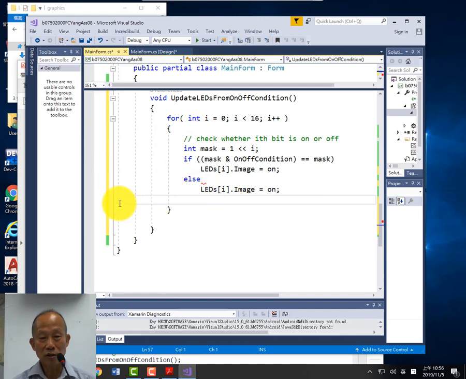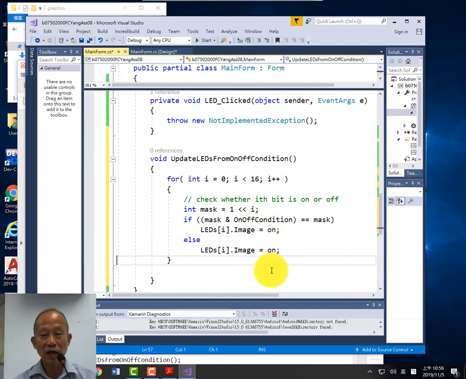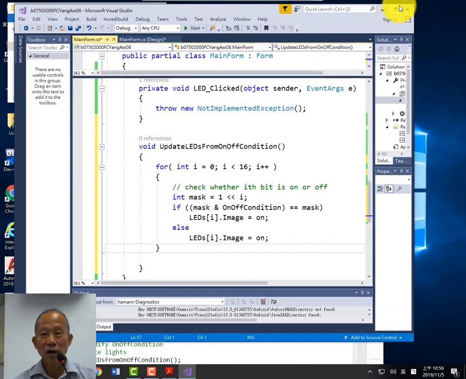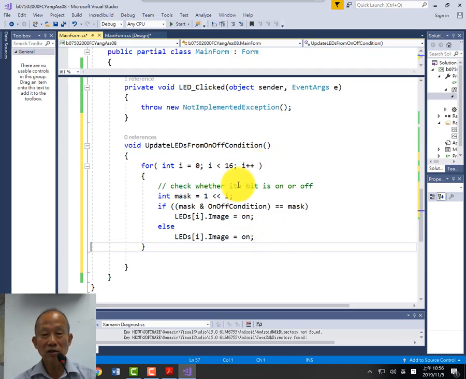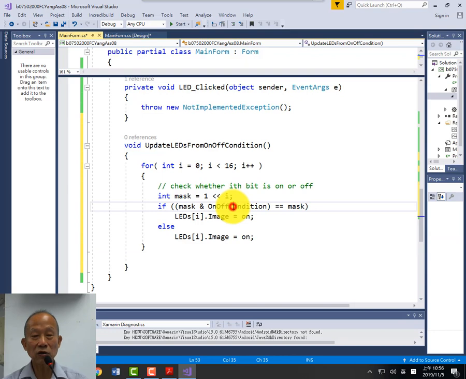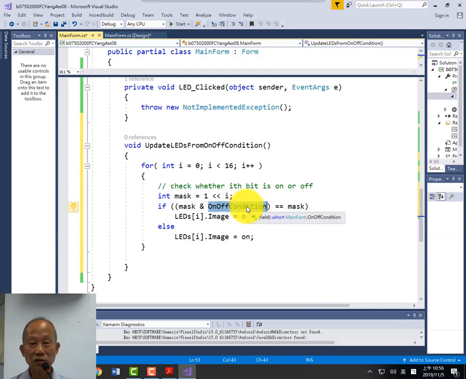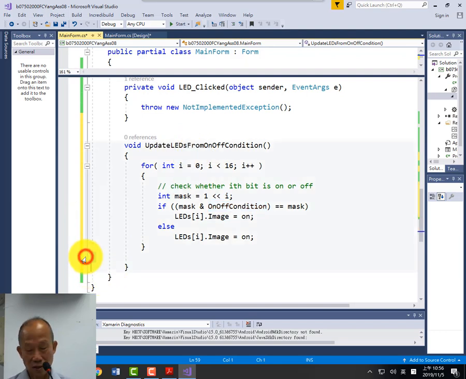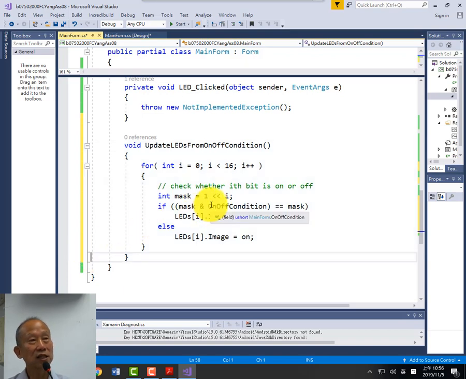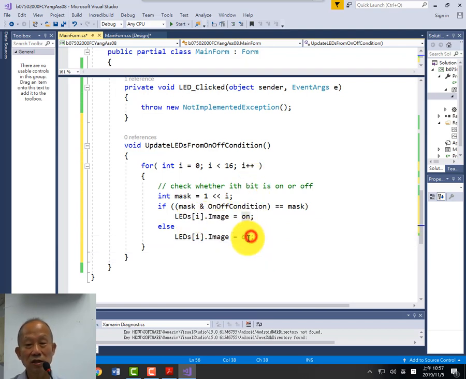So when this function is called, the image of this picture box or this LED gets updated. The idea is that if you want to change the lighting status, you change the value of on-off condition, change the bit pattern, and then call this function. The lighting status of the LEDs will be changed accordingly. So we have the function ready. This function basically checks each bit on this on-off condition, and then turns the LED on or off. Excuse me, this should be off. So this is logical.